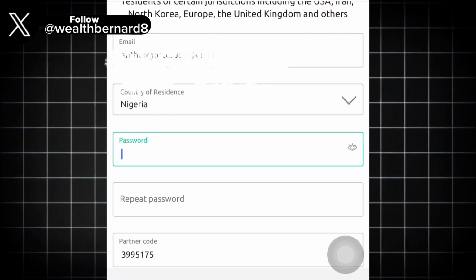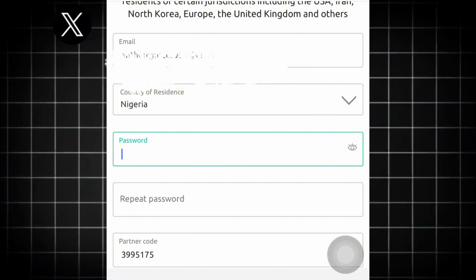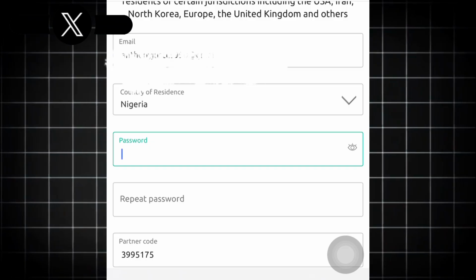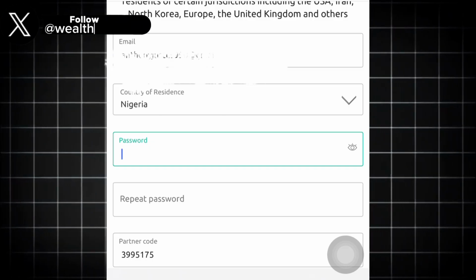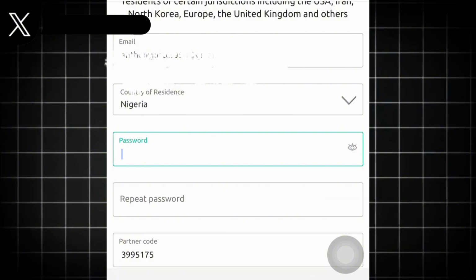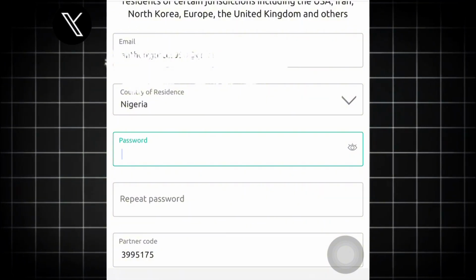Make sure you enter a password you won't forget, and the password should have at least a capital letter, a small letter, a number, and if possible a special character. A special character can be a hashtag, an at sign, a full stop, stuff like that. So I'm going to enter a password that I won't forget.